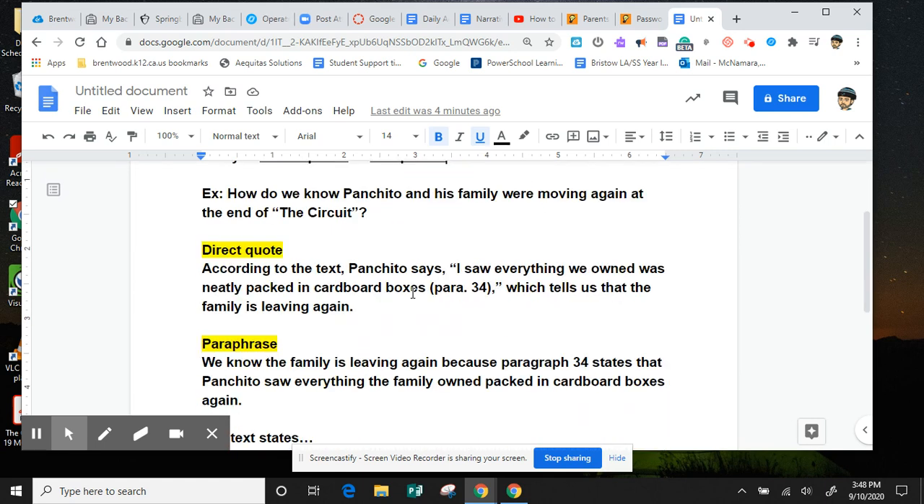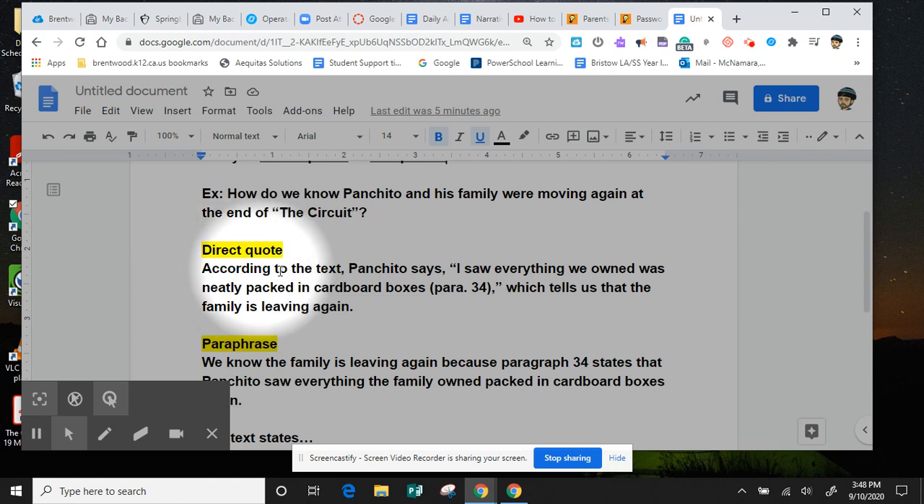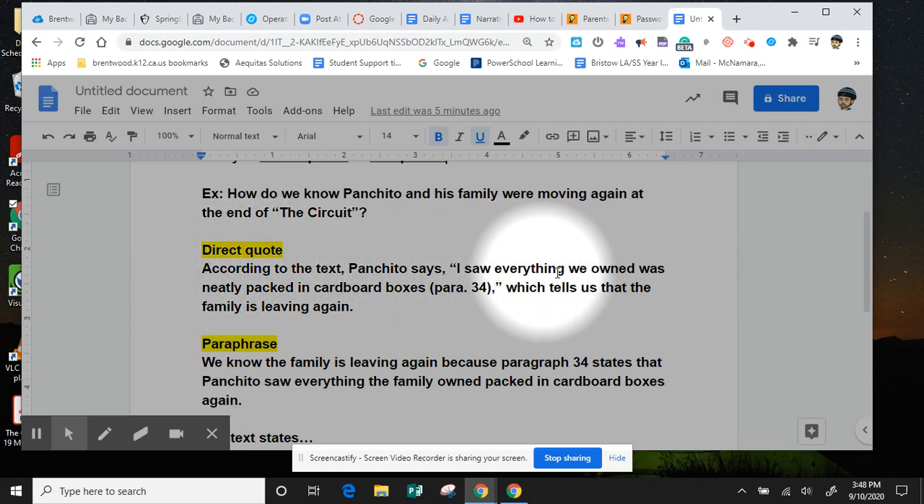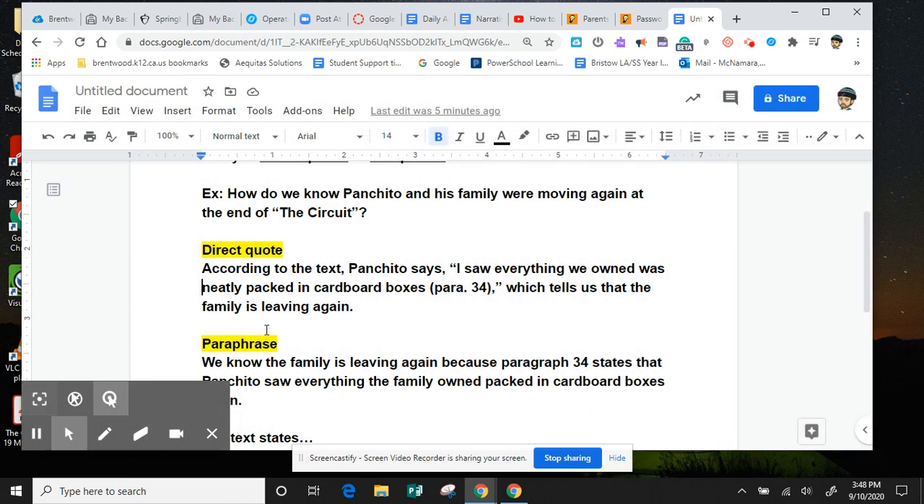One way to answer that would be to use a direct quote. It would sound something like this, and you would use a sentence starter such as, according to the text. So you'd say, according to the text, Panchito says, "I saw everything we owned was neatly packed in cardboard boxes." And then you would cite the paragraph. So you'd say paragraph 34, which tells us that the family is leaving again.